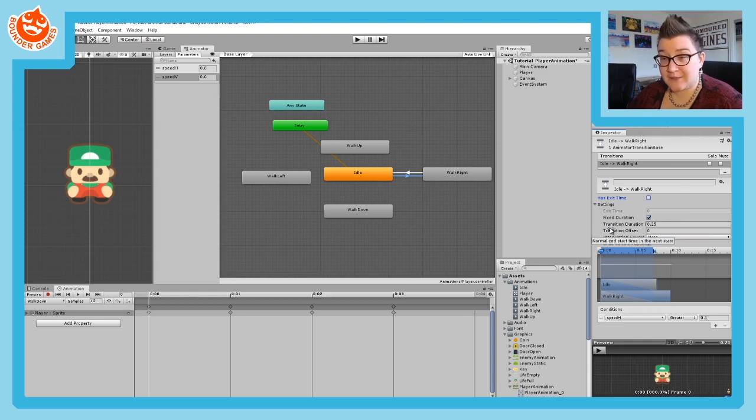Then the last thing we need to change is this transition duration. Right now it is at 0.25. That means that our transition will last 0.25 seconds. We do not want that. We want our transition to be instant.